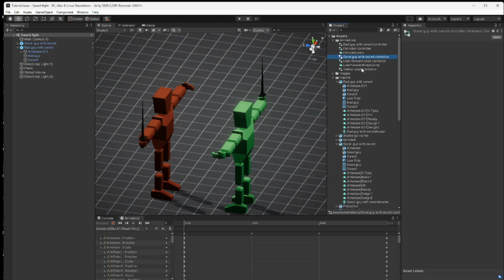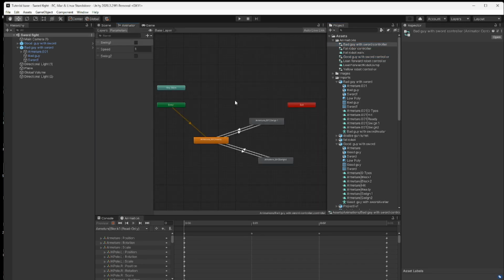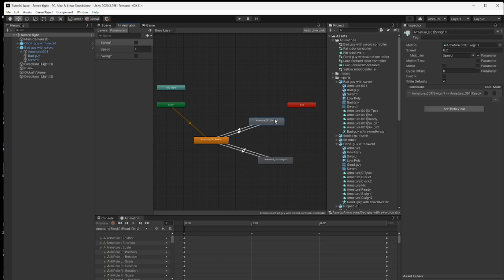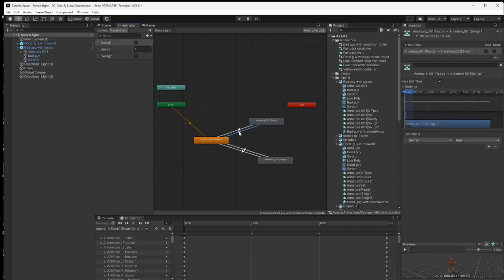So we have our 2 controllers, and if we look at the bad guy controller, it essentially just has 2 animations that are going to run, either swing 1 or swing 2. We have a Boolean that controls swing 1. So if I click that, we can see when swing 1 is true, we run the swing 1 animation, and when it's false, we go back to the ready state.